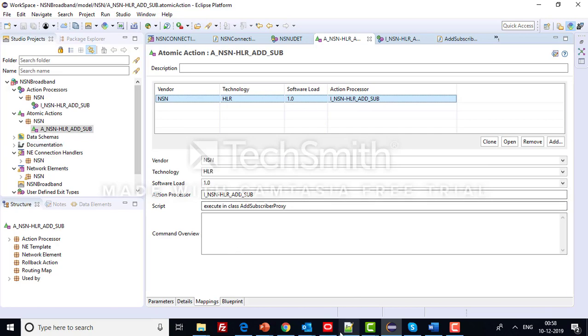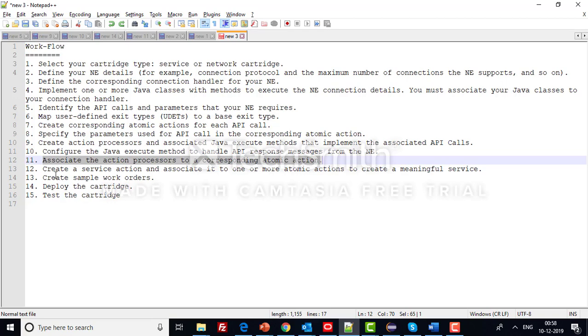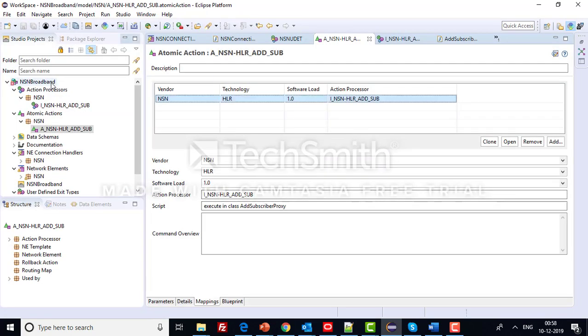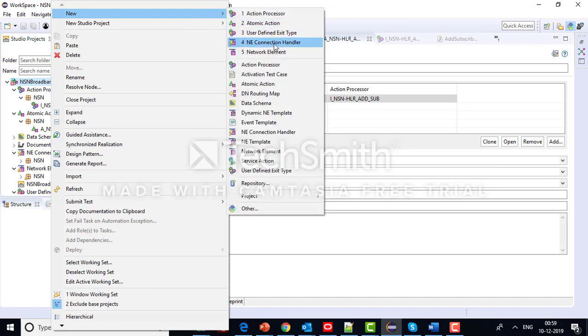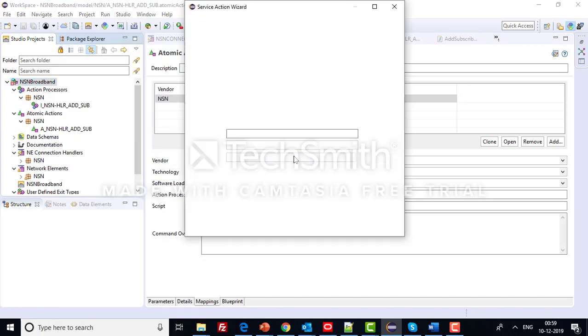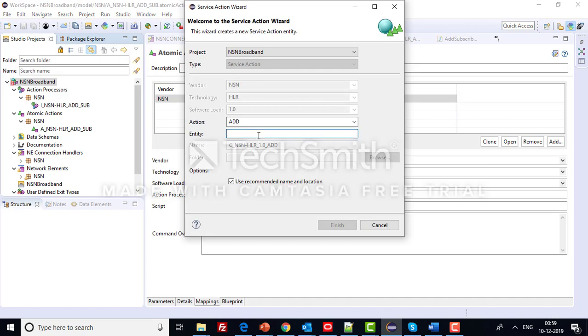Next, create a service action. So now I'll create a service action. Service action name. Yeah, I'll give it as add subscriber NSN.